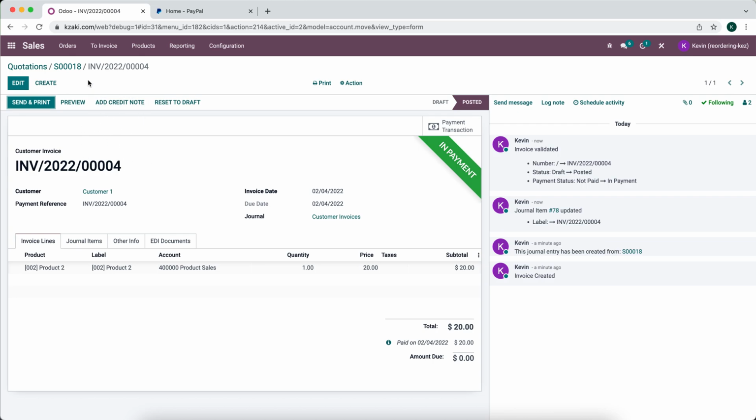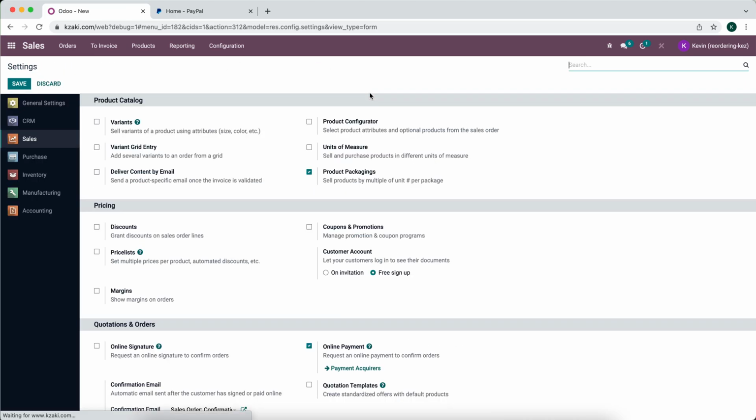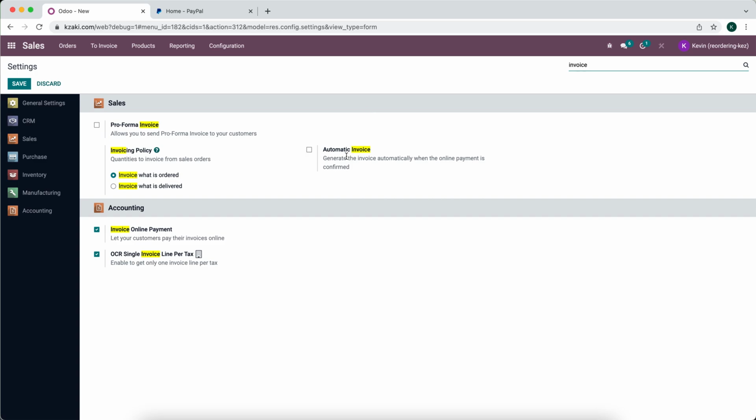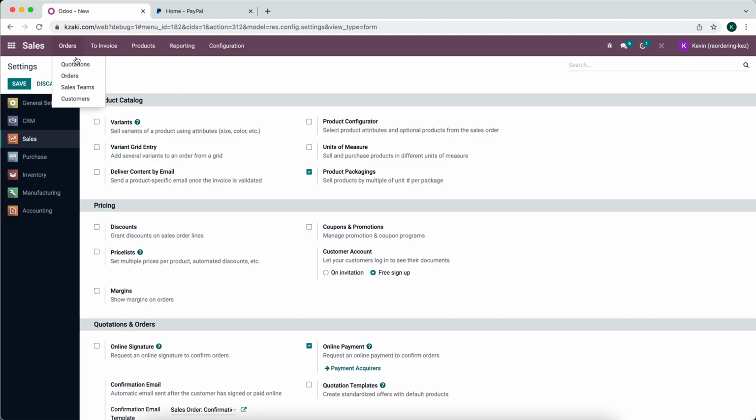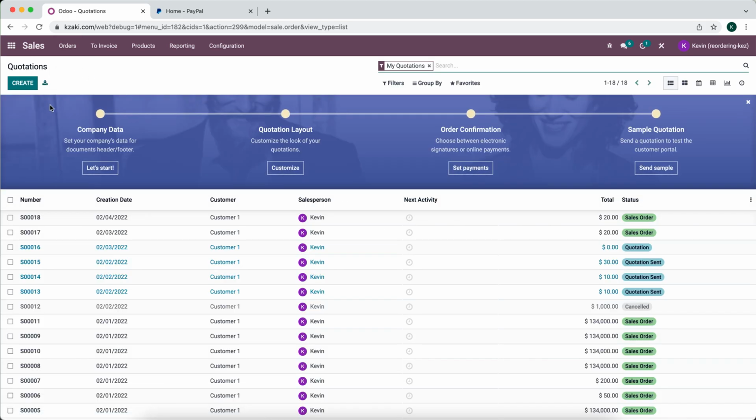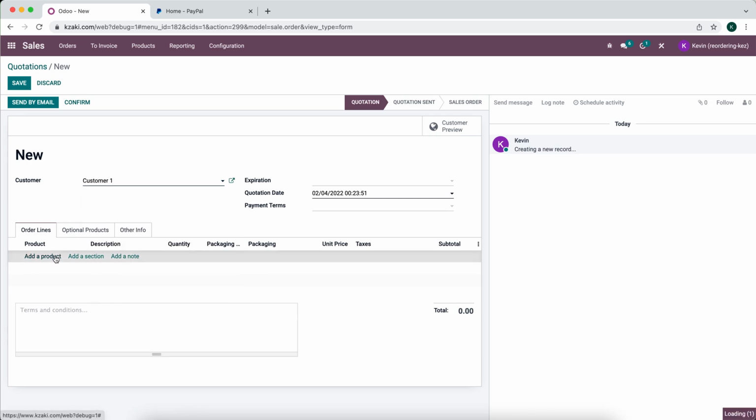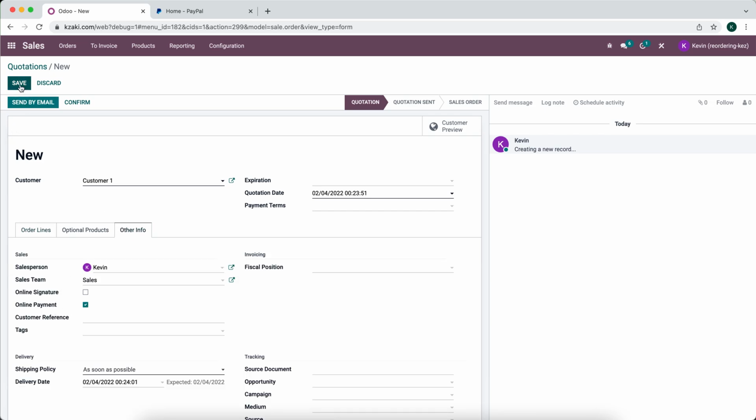But before we do all that, let's go ahead and turn on automatic invoicing and try that process again. So I'm going to go into our configurations, and I'm going to search invoice. And you'll see automatic invoice, generate the invoice automatically when an online payment is confirmed, so that we don't have to manually select create invoice. So we'll save this. We'll go to orders or quotations, and we'll create a new order. Same thing here, we'll do customer one, we'll add a product. We'll see that online payments is enabled still. And now we'll save and send by email.